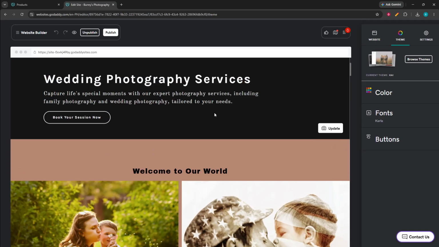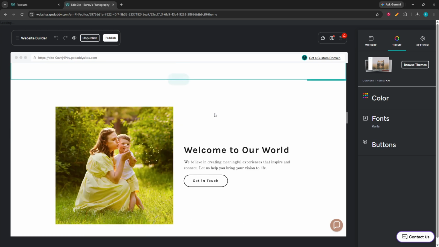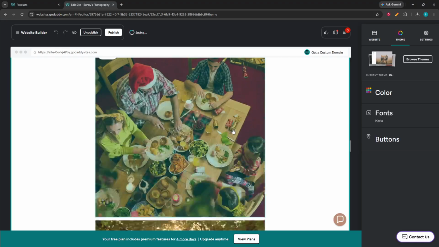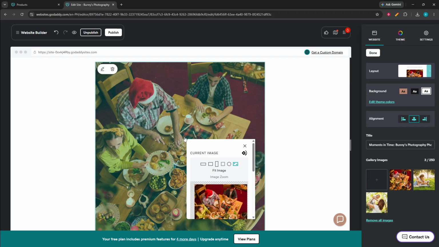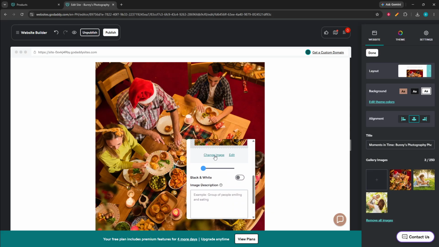When the editor loads, navigate to the page that contains the image you want to replace. Make sure you are on the correct page before making changes so you can update the right section of your site. Now click directly on the image you want to change. This will open the image editing options for that item. Look for the button labeled Replace Image or Change Image and select it.